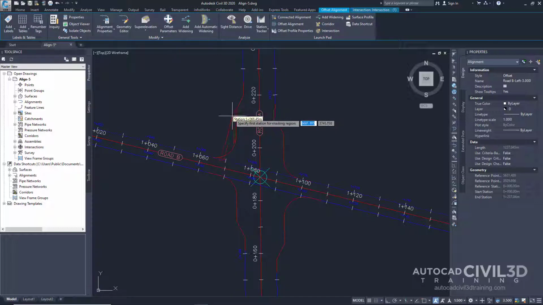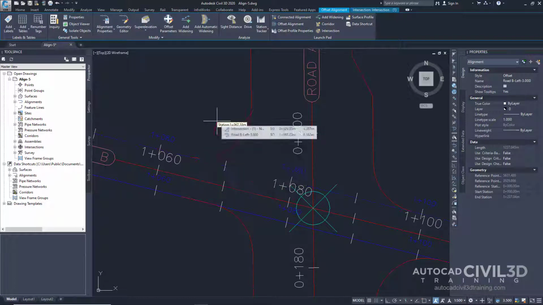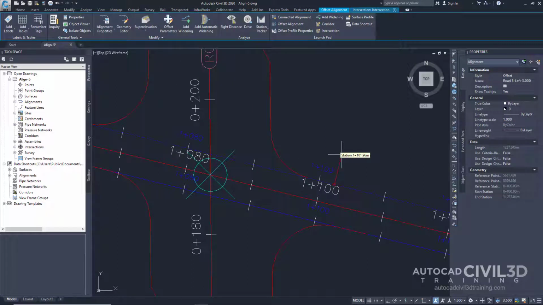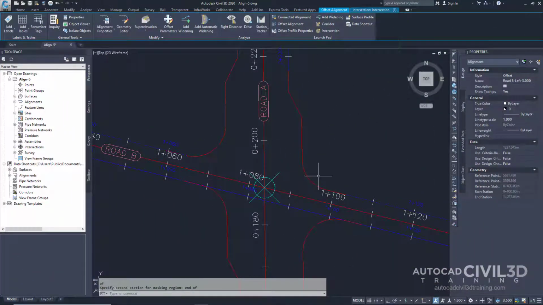In the drawing, select the endpoint of the northwest curb return. This is going to specify the start point of the masked region. Select the endpoint of the northeast curb return. This is going to specify the endpoint of the masked region. In the Alignment Properties dialog box, go ahead and select Apply. The mask is applied to the specified region.